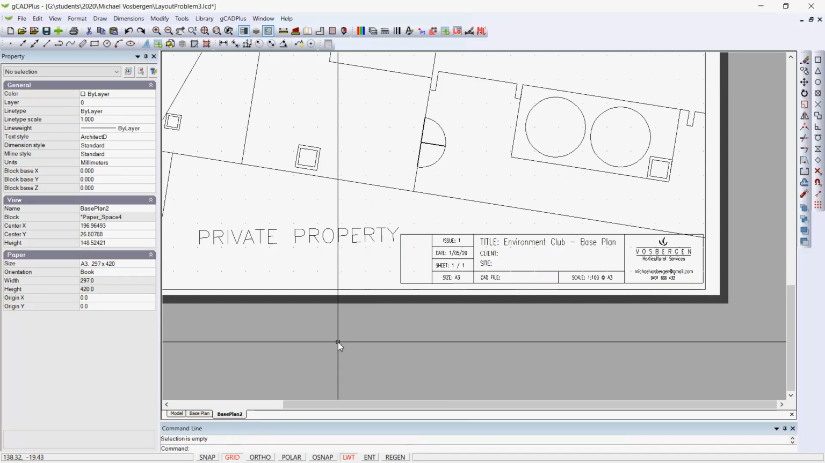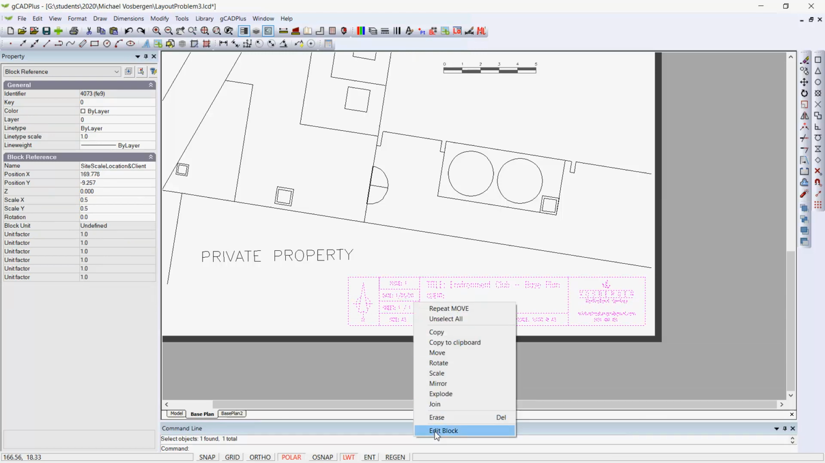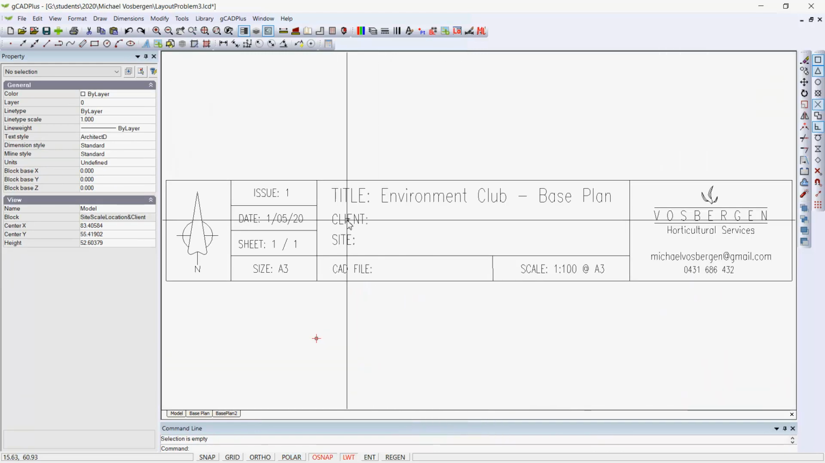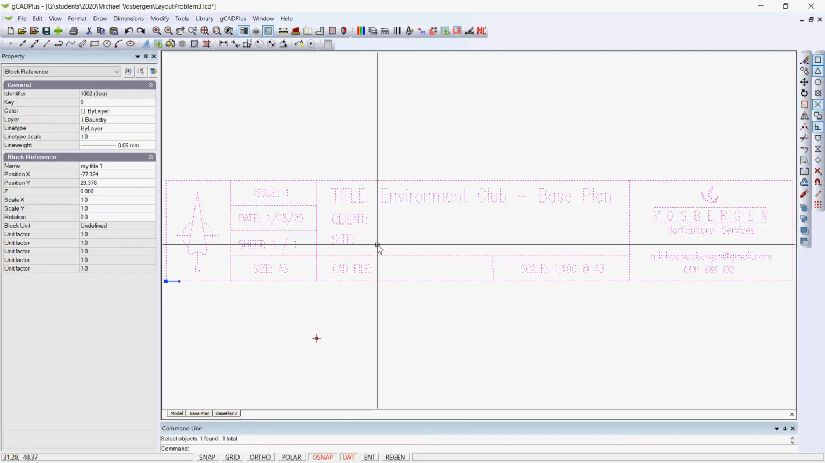But I want to show you how you can get yourself into a mixed up situation if you do what's been done here. Let's pick this block, right click and say edit the block. That block's called Site, Scale, Location and Client. Let's edit the block and we pick it. This is where I would expect to change client name and site information, but when I pick it I get another block. So on this first layout sheet we have one block which has got nested inside it another block which is essentially the same information, and that's a really messy way to work.